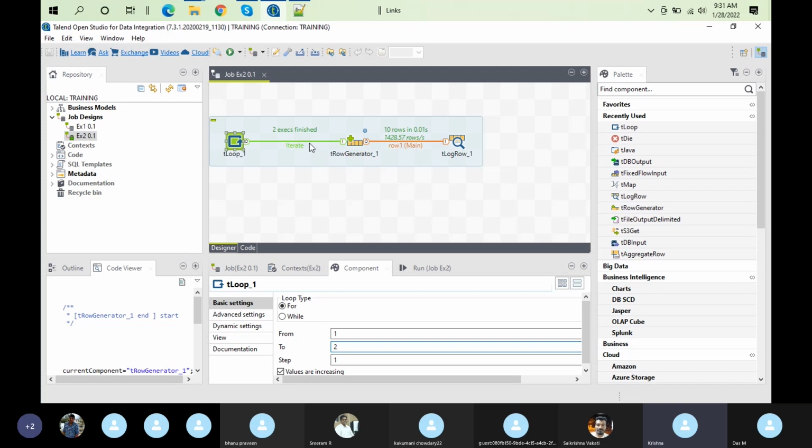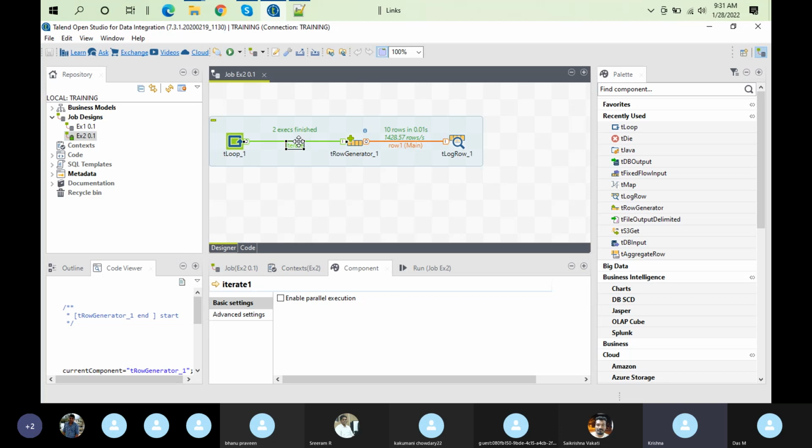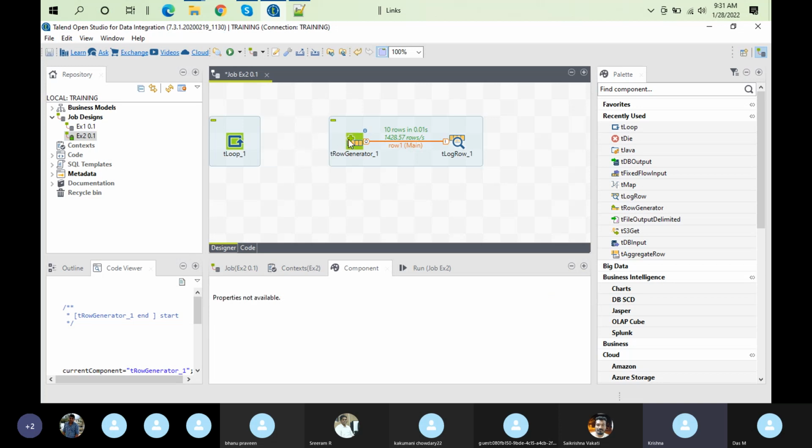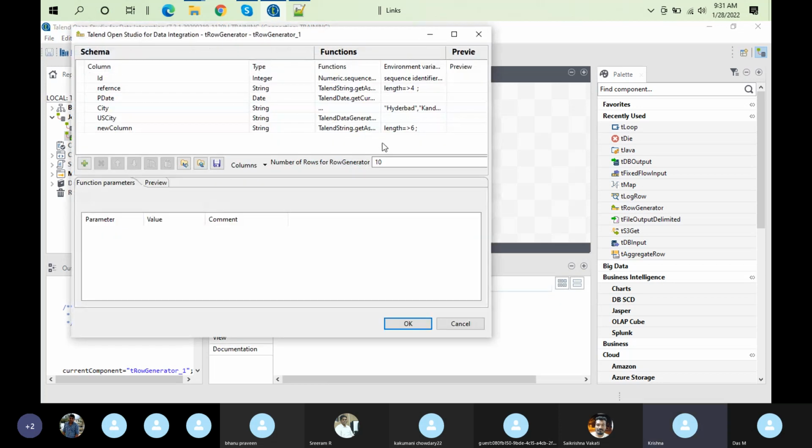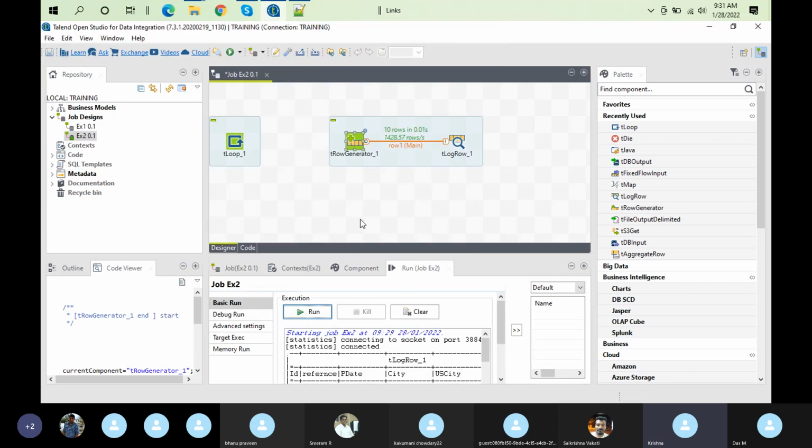So without iterate, why are we using iterate? We can mention here 100. Okay, if you want 20, you can mention 20. So if your requirement is just to get the number of records, for just this scenario, you can write it directly in the tRowGenerator.